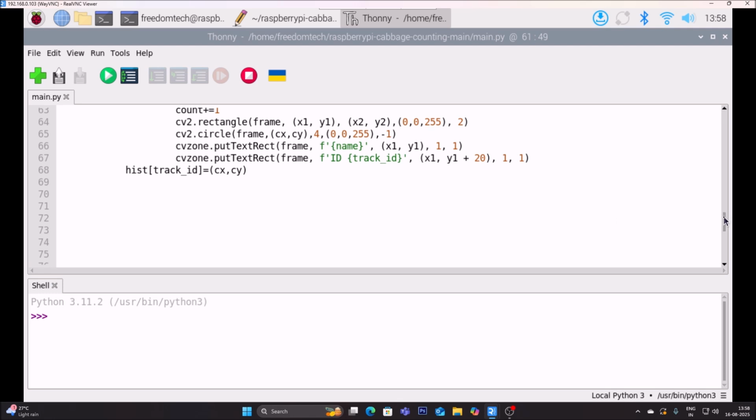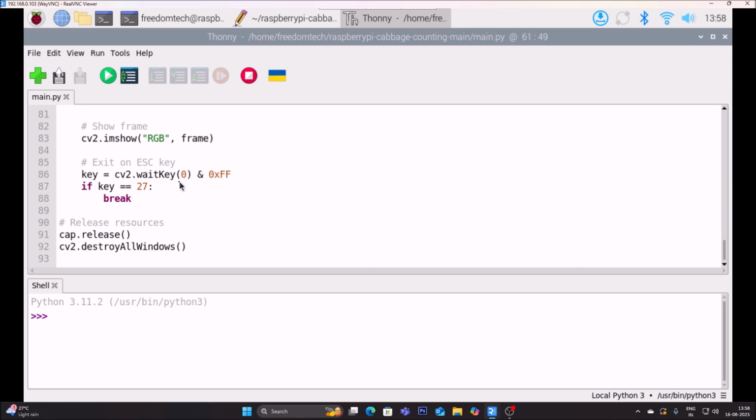Now what I will do, I will simply run the code. Here I have mentioned cv2.waitKey(0), because I want to freeze the frame. When I explain the code, I will start the while loop. So let's just run the code first. If there is any error, we will solve the error.